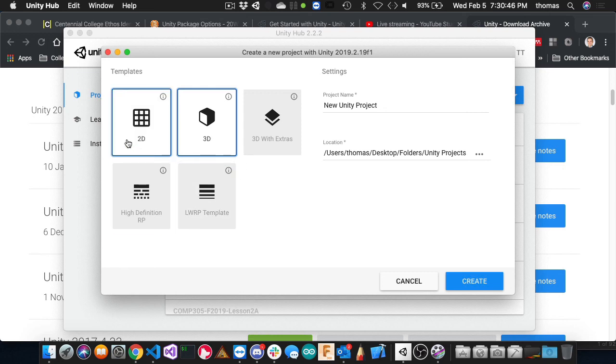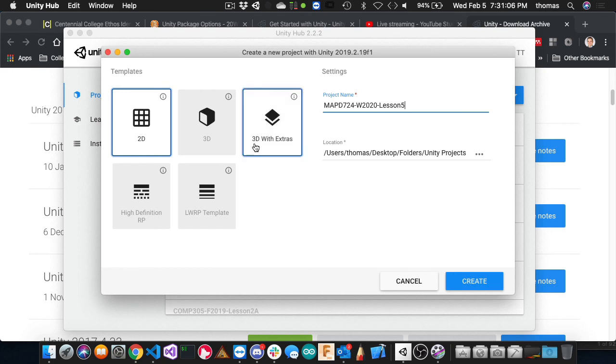We're going to do 2D because that's the thing we've been doing with sprites, Sprite Kit. Okay, so we want to match up to what we already have. So I'm going to click this one, 2D. Okay, I want to rename my project. You can name it whatever you like, but I'm going to name my project MAPD724 in the winter 2020 semester, and it's going to be Lesson 5. Okay? I'm going to click create.